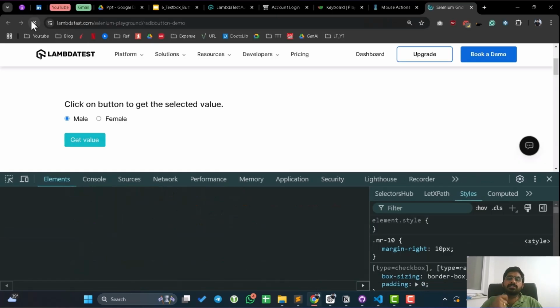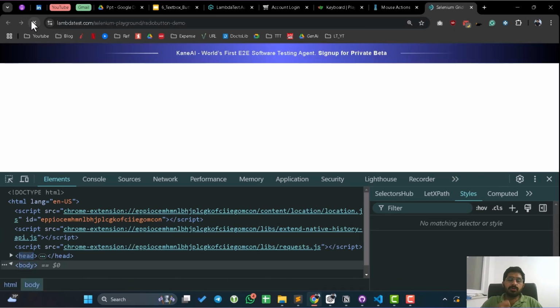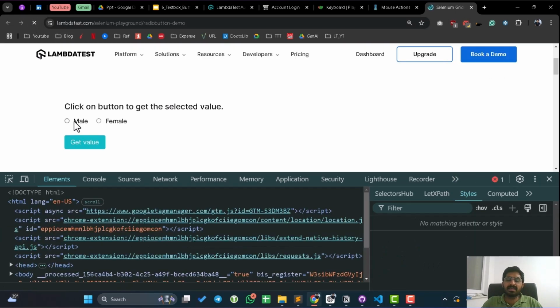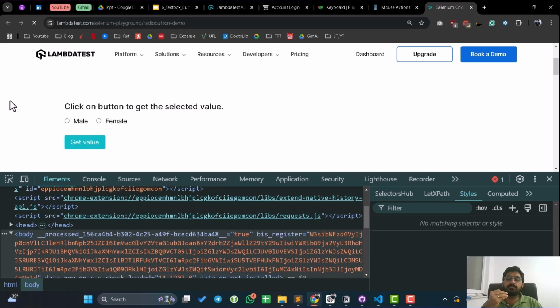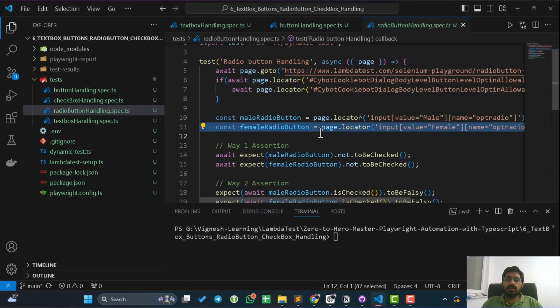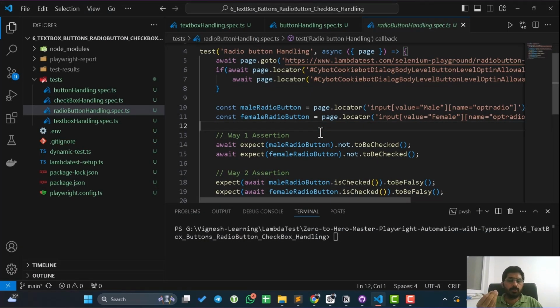When the page loads for the first time, I'm going to check that none of the radio buttons are selected. That is super important because before making any selection, it's always important to know the default state. So before doing any selection, I'm going to check that none of the radio buttons are selected. How to do that assertion? We can do it two ways. Both of them will work the exact same way. You can choose whichever you like.